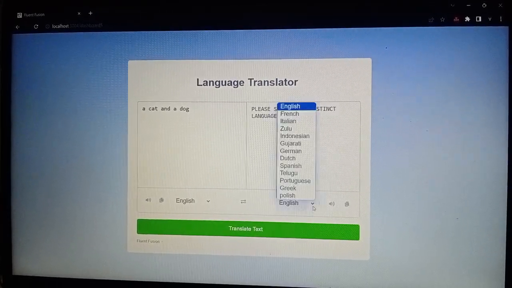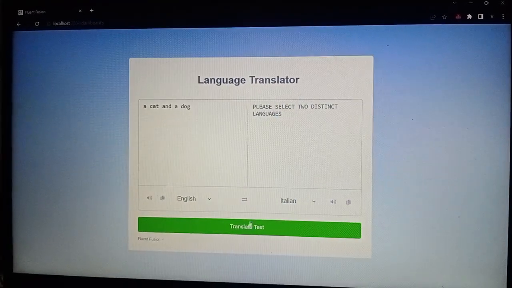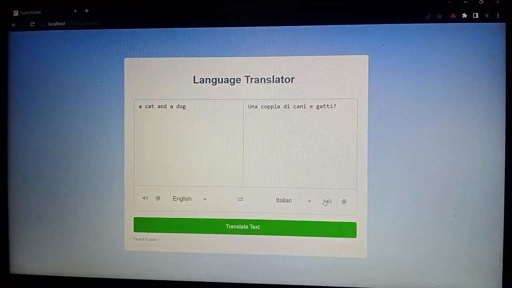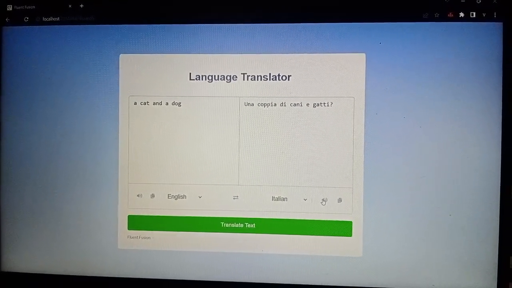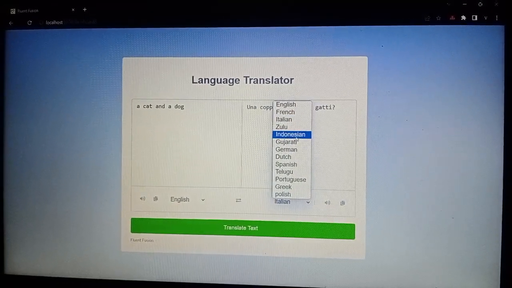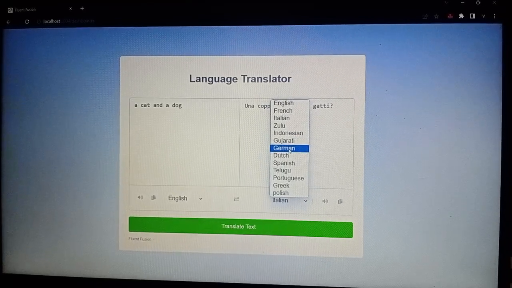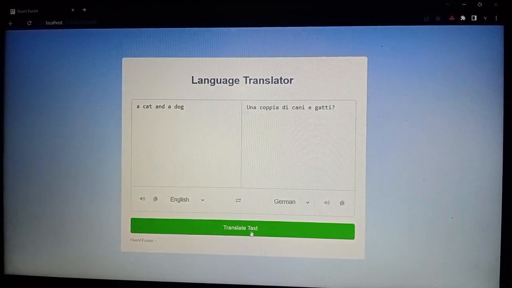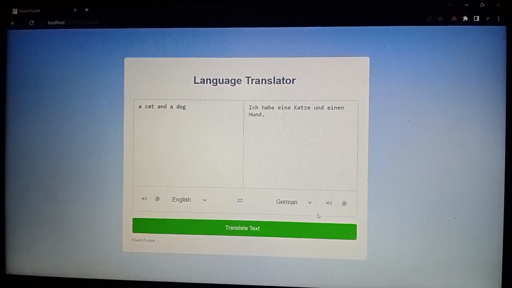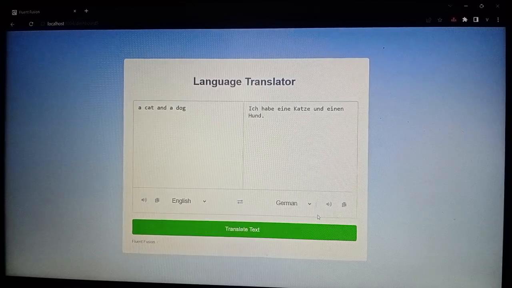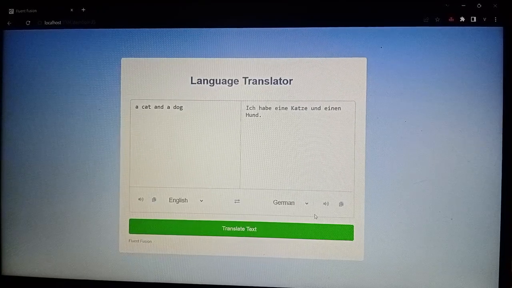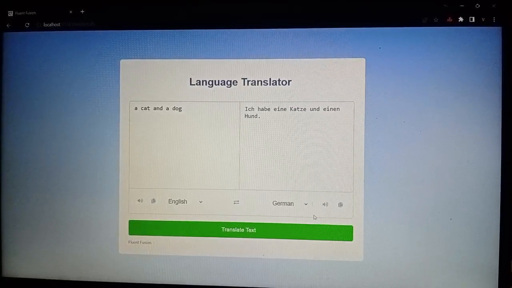Let us give another language like Italian. It is translating the text from English to Italian. We can also listen to the pronunciation too. Let us convert it into another language like Gujarati or German. Here it's German. Like this, it will convert from one language to another language, and we have to give two distinct languages for our conversion, and you can also listen to the pronunciations.